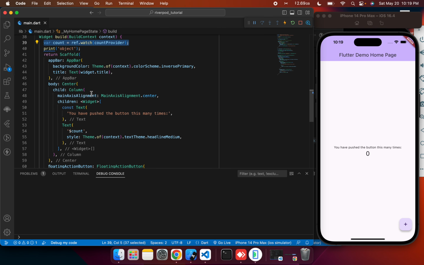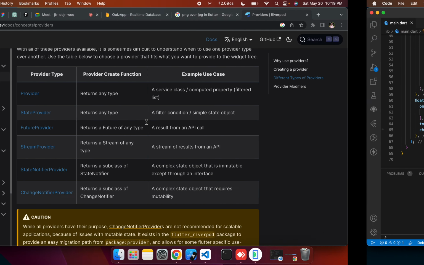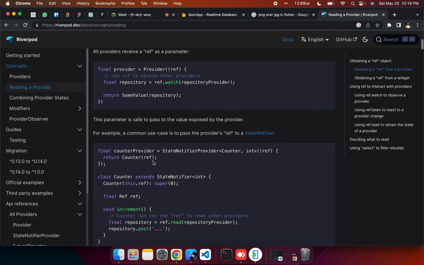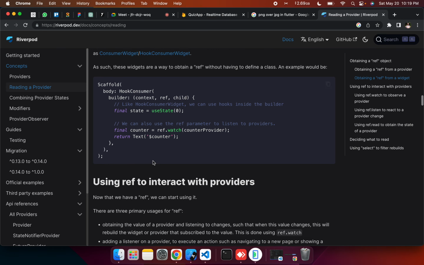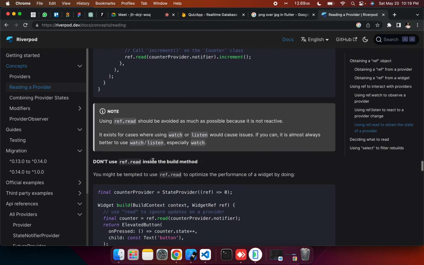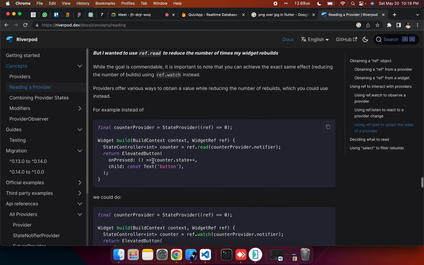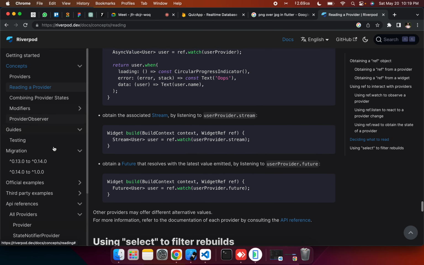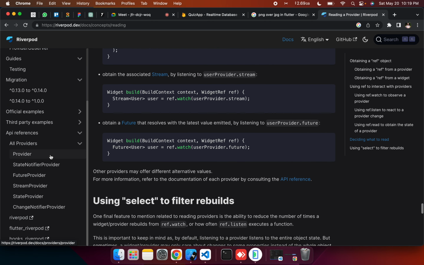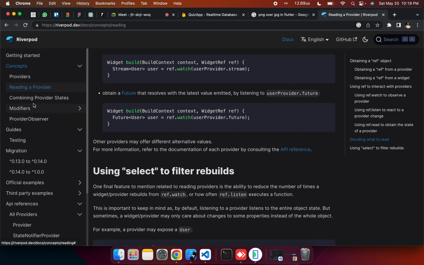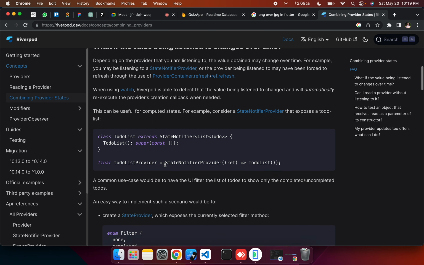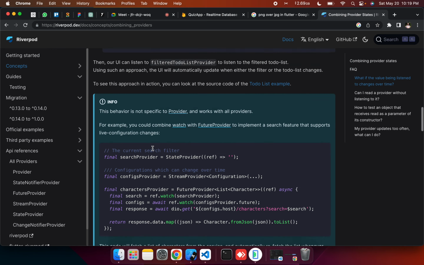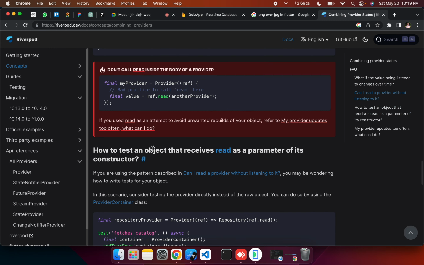So anytime the value changes, now if you read the documentation, you will see where Remi Rousselet warned you. He warned anybody that wants to use it, and he talked about read. Where is that place? Combining state providers? No. Okay, I think he's here.